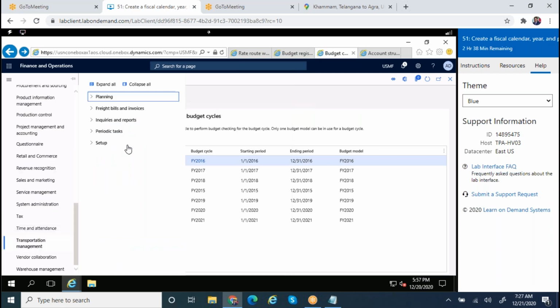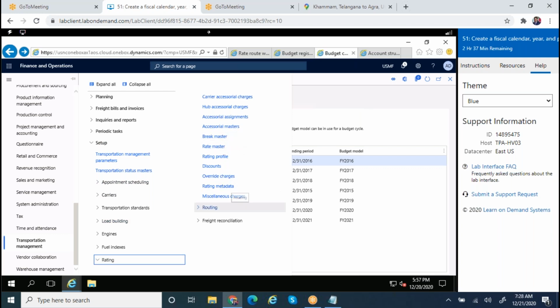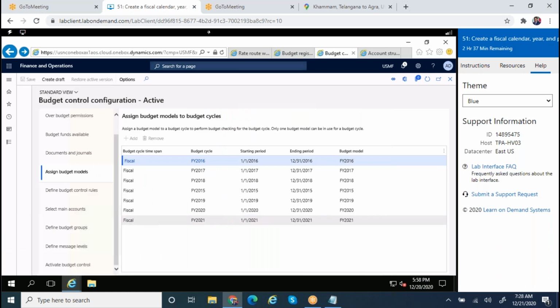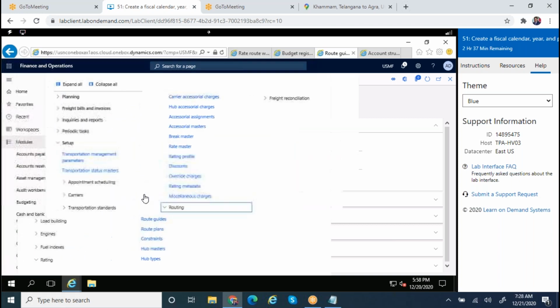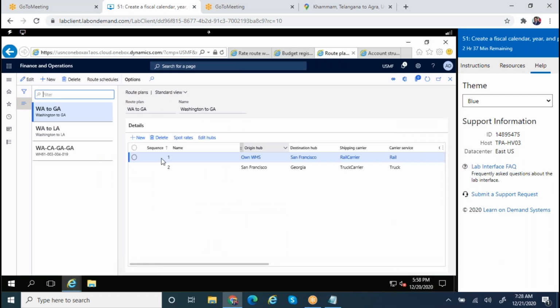but there are some limitations also parallelly. In this, we have rate routes, route guides. These are the different routes currently. Route guides are there and route plans. These are the route plans. Based on the route plans, now the plan is selected, this one.